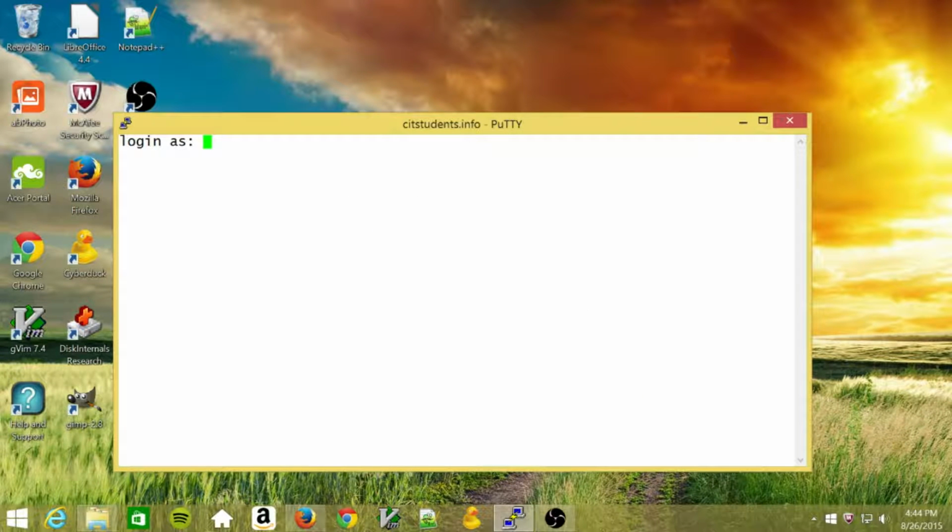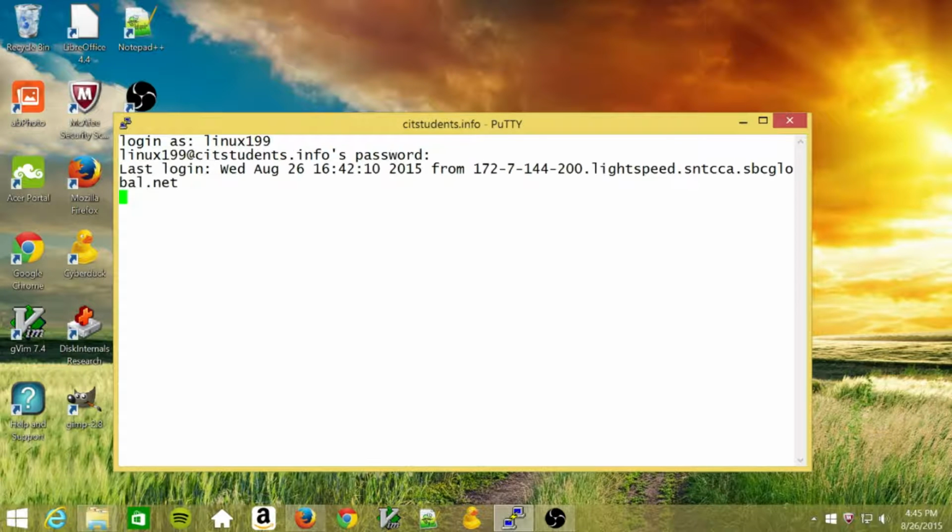When it says Log In As, type your username. In my case, it's Linux199. And then your password. You will not see anything as you type your password, not even little dots or asterisks. This is good for security. When you press Enter, you'll be connected. You are now at the command prompt and Linux is waiting for your commands.